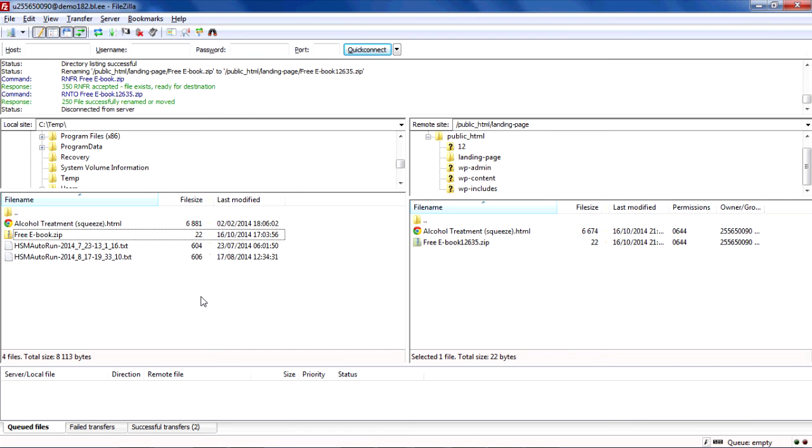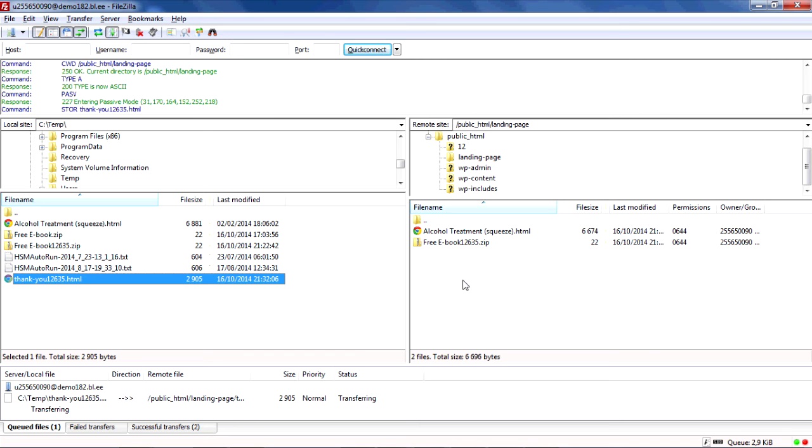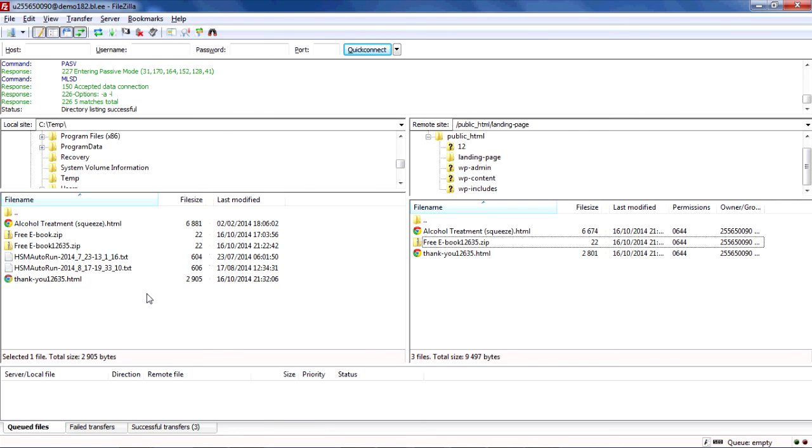Now let's go to Filezilla. Okay, so I just saved the landing page. Right click, refresh, and there it is. Still on my local hard drive. I'm doing all this to speed up the process, so it wouldn't take too much of your time. So there it is, and now we simply drag and drop it to my server. Okay, cool.